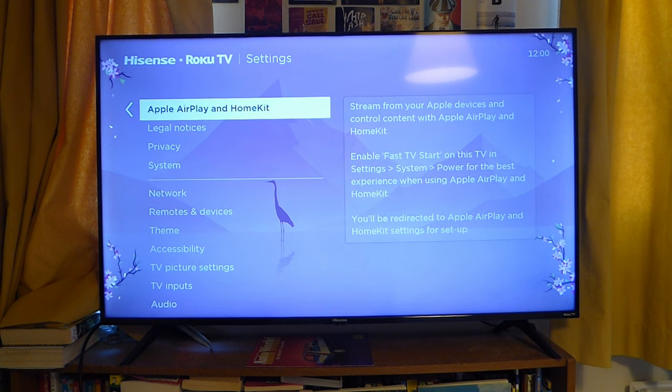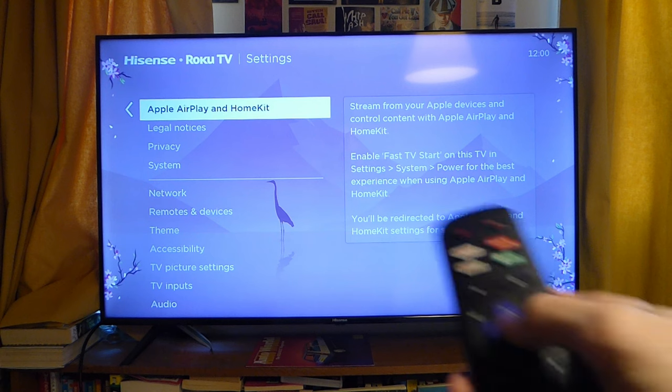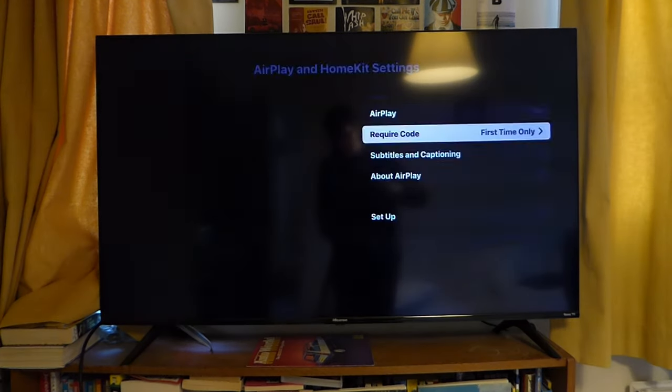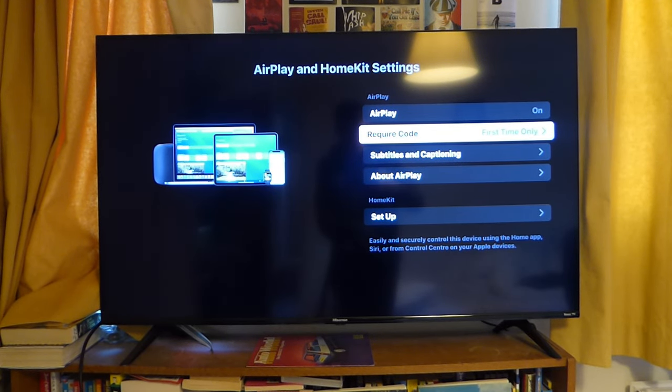If you're struggling to find this, then just scroll further down your settings, or Google, does this TV have AirPlay? So type in the brand, for example, does my Hisense Roku TV have screen mirroring? And of course, add in the model number. And then as you can see, it says stream your Apple devices and control content with Apple AirPlay. So just press OK. And here we are, AirPlay is now going to launch.